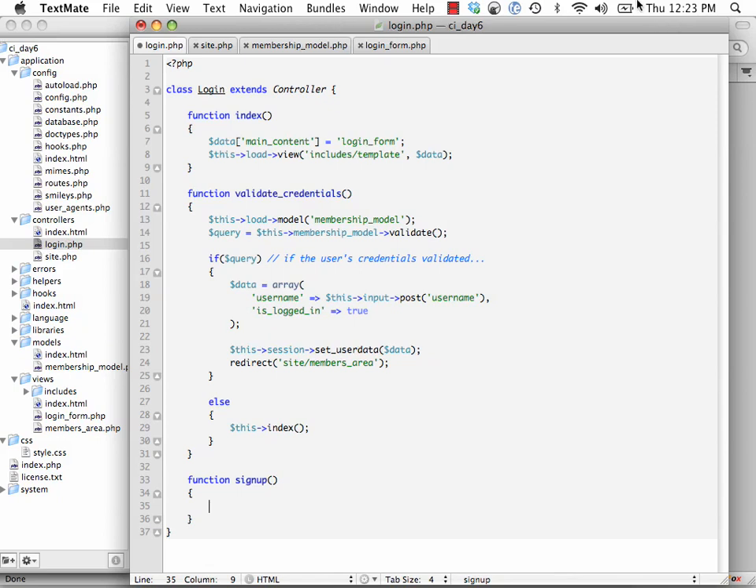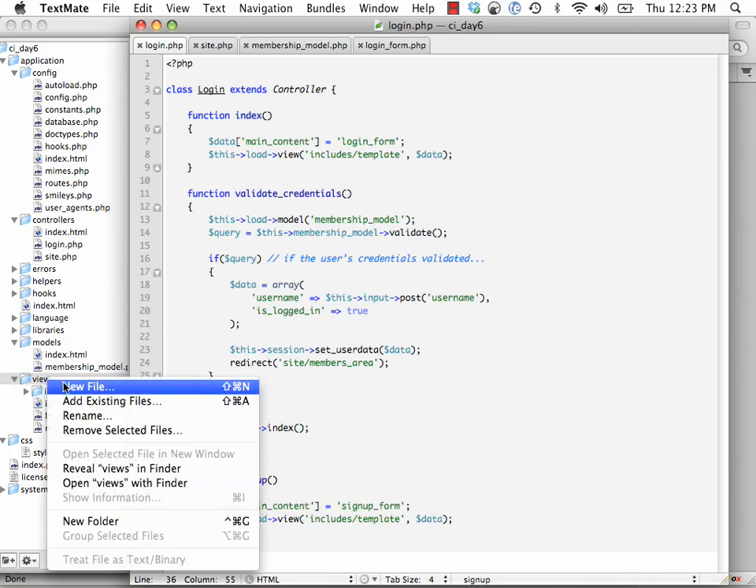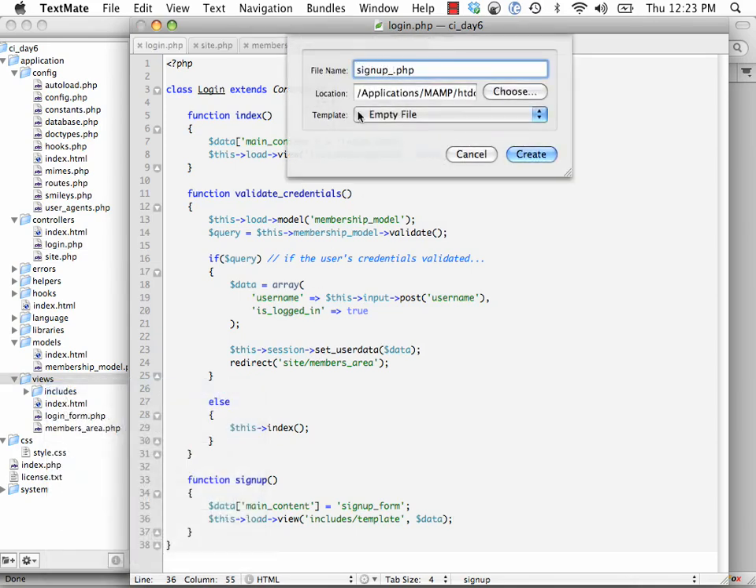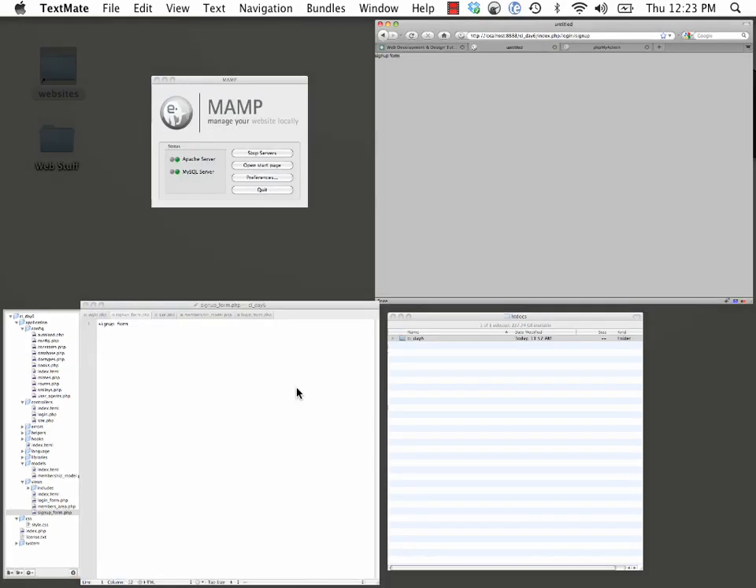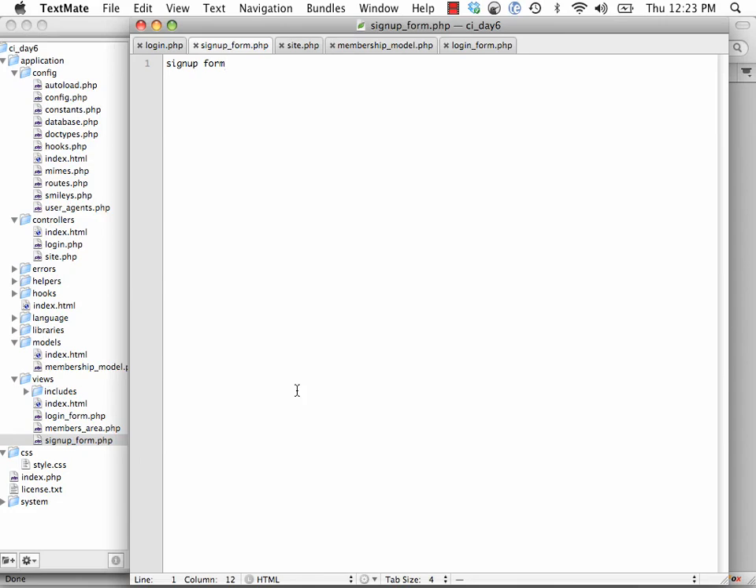Okay, so the first thing we want to do is we're going to load that template again, and we're going to set the main content view. We'll call that Signup Form, and then this load view includes /template and pass data. Okay, now within our view, let's go ahead and create a new file, Signup Form. Okay, and let's see if that works. So create account, and now we've been directed to the correct page. Good. So let's go ahead and create that signup form.